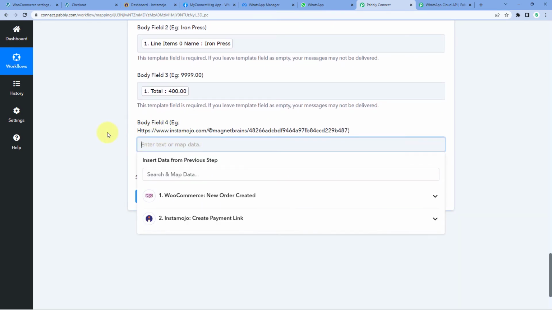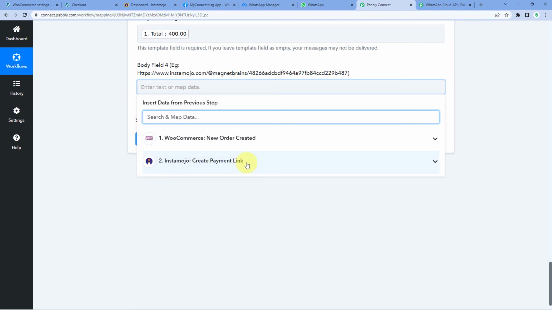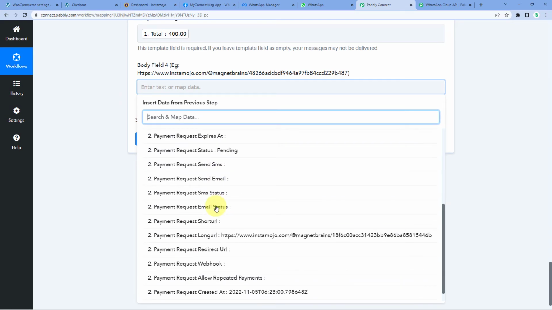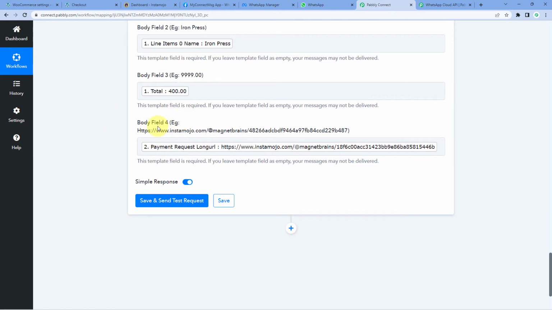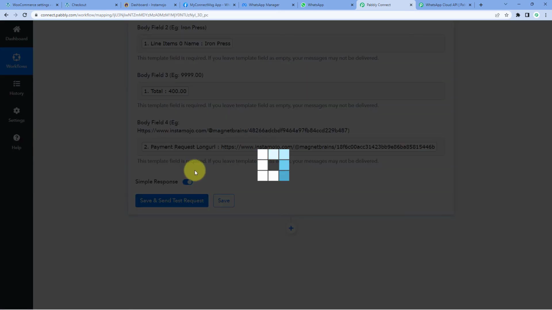And in body field 4, we wanted to mention the payment link. So using InstaMojo, we have created the payment link. And from those responses, we are going to select and map the payment link over here. And after that, let's click on Save and Send Test Request.